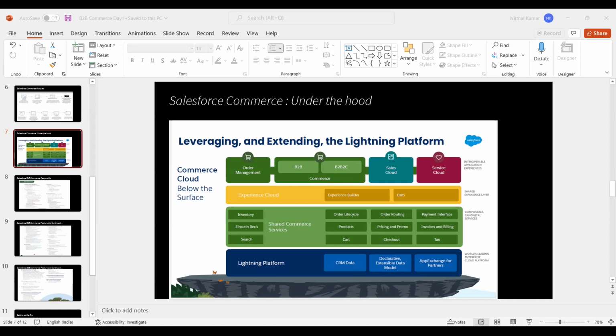When you are talking about Experience Cloud, it will have a declarative experience. You can drag and drop things and so on. We will customize some of the things like the menu items and so on, and show you how to do that.